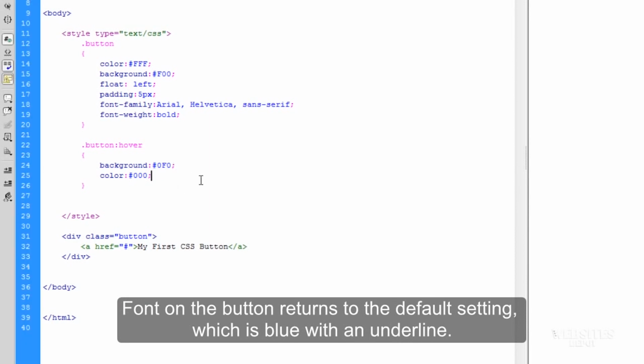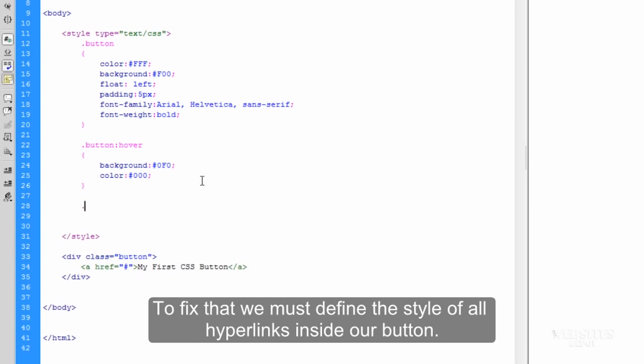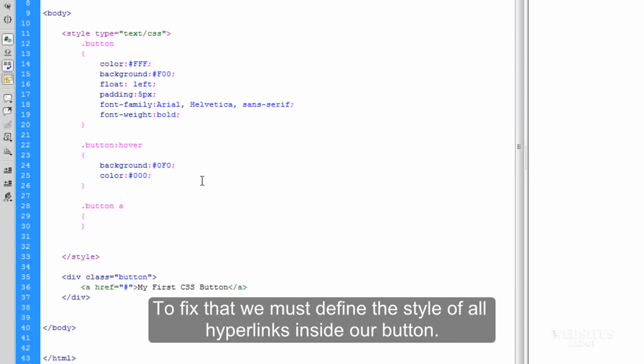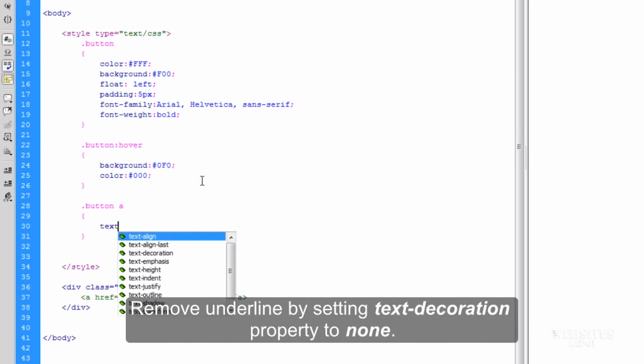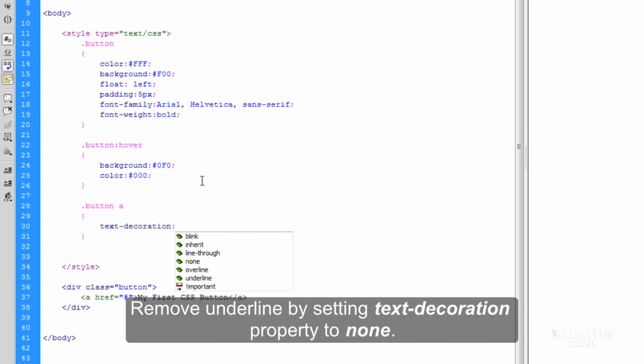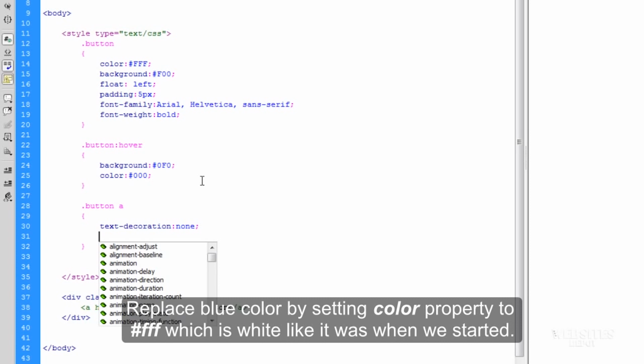So to fix that, we'll define the style of all the hyperlinks inside our button. Remove the underline by setting the text decoration property to none. Replace the blue color by setting the color property to FFF, which is white like it was when we first started.